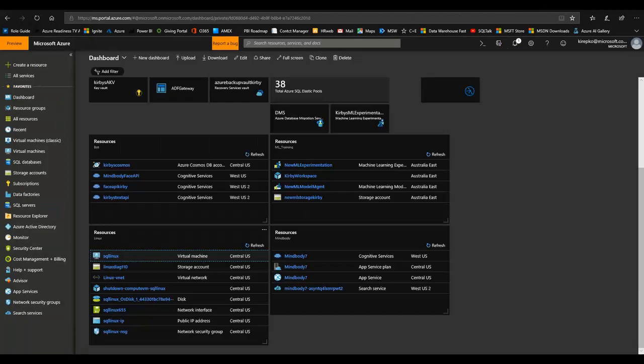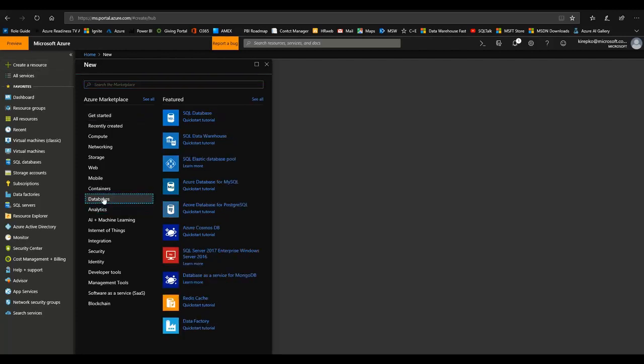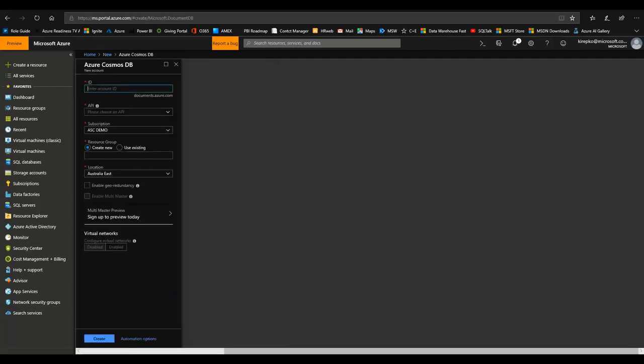Let's go to my Azure portal, and if I was going to create one in a subscription I already had, just click Create a resource, and it's going to take you out to what we call the Azure Marketplace. Click Databases here, and then right here we have Azure Cosmos DB. So click that item, and it really only requires a few fields.